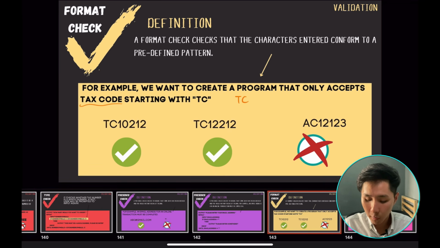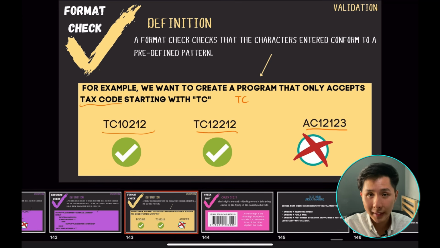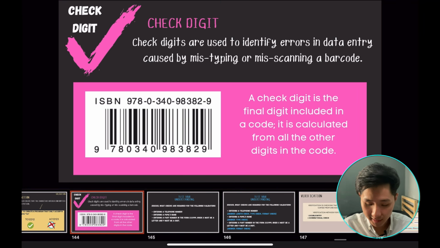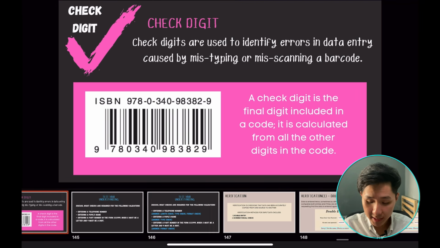All right, so you want them to enter it in this format, so you can check whether, okay, this will be accepted, second one will also be accepted, but if the user keys in AC, it won't be accepted. All right, we want them to confine to a predefined format. So last but not least is the check digit operation.